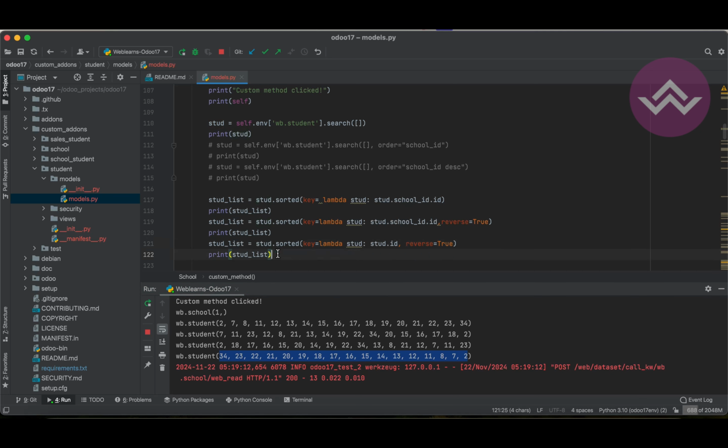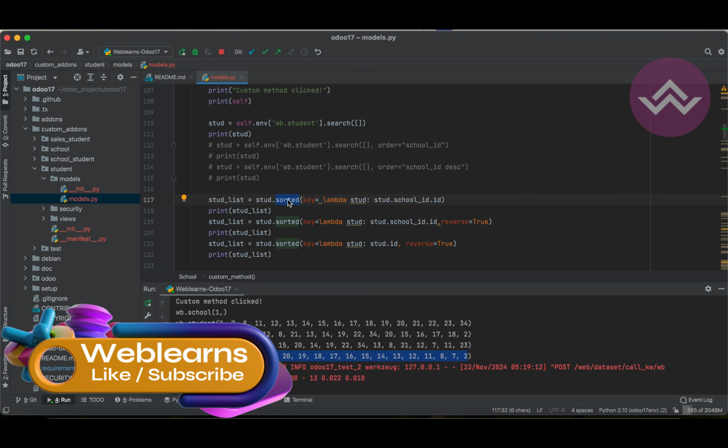The main benefit is, once you use this sorted method, it won't call the database, and it will perform the specific operation you are applying using this sorted method. So this is the benefit of the sorted method, and I hope you understood the difference between the search method with ascending or descending order by, and the sorted method.